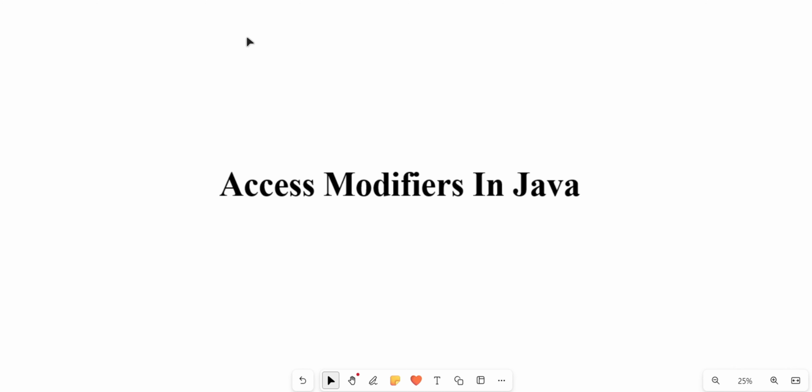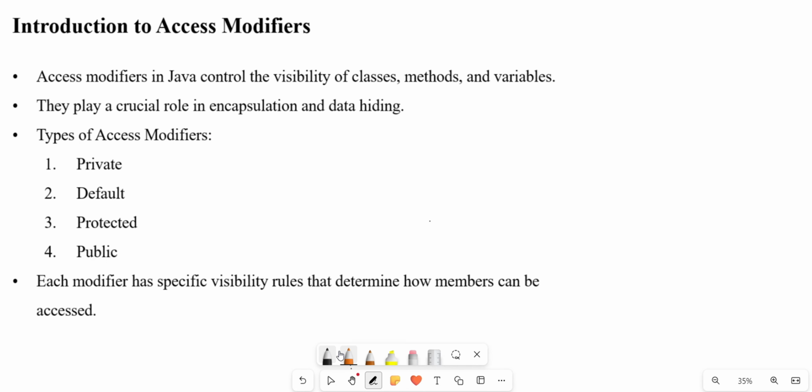Today's topic is access modifiers in Java. Access modifiers are used to control the visibility of classes, methods and variables. That means we can control where we can access the variables, methods and classes by using the access modifiers, and they are very crucial for data hiding. That means for encapsulation, which is an OOPS concept.